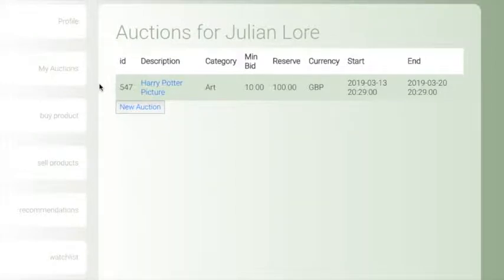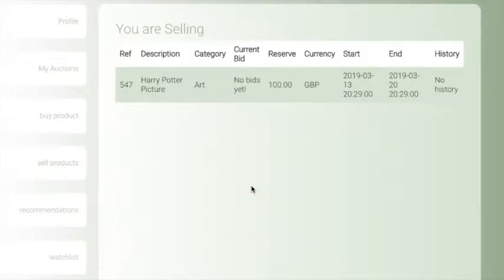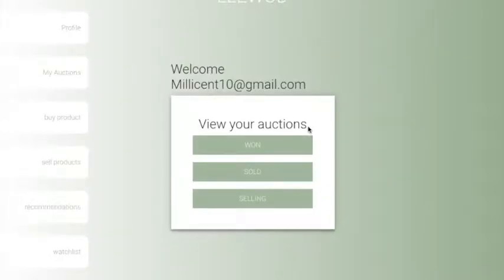And we have an additional feature in our auction system. When you click on My Auctions, you can see all the auctions you won, sold, and which you are currently selling. So just click on the Selling button, and here you can see the auction we just created. We just created an auction with the account we created. We now logged in with another account.